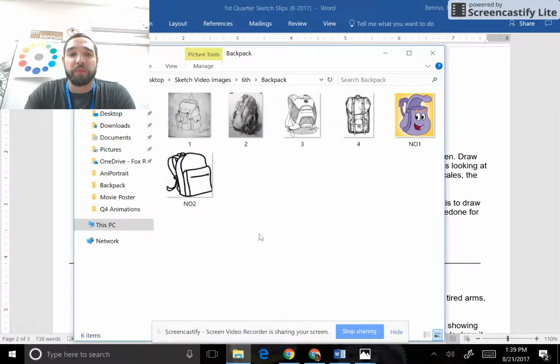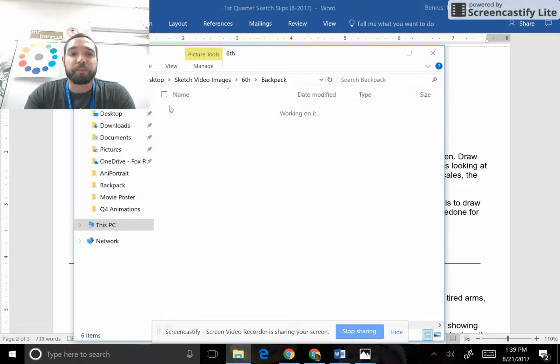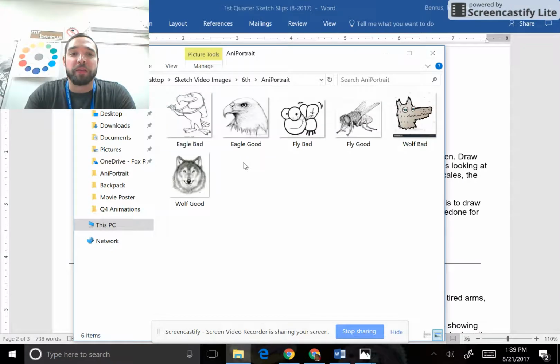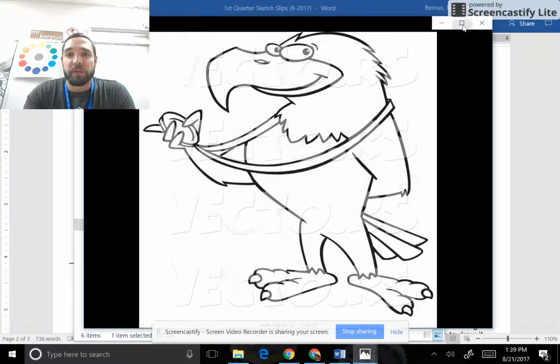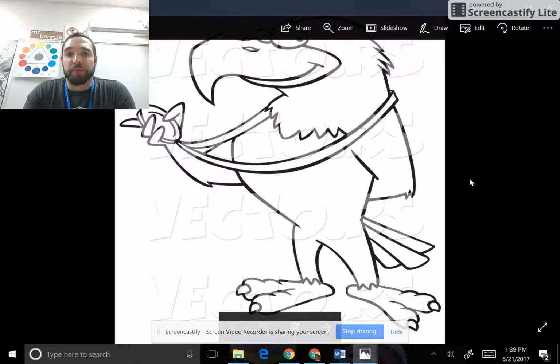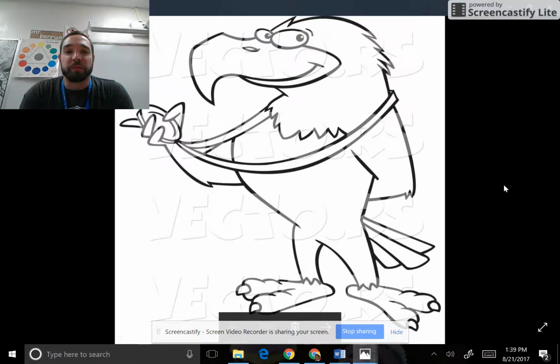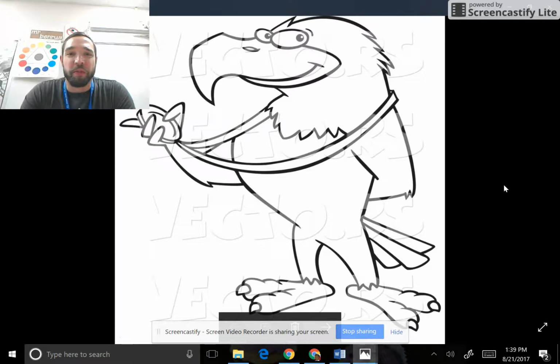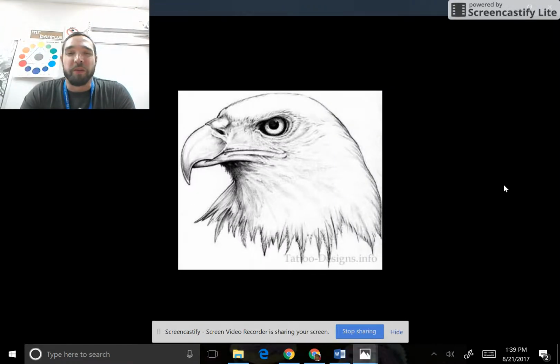And here are just a couple examples of both good and not so good for this particular assignment. So let's let these load up real quick. So for this one, it's a cartoon drawing of an eagle. What I'm hoping for, and I don't expect everybody to be as good as these example drawings, but make sure that you're looking at specific things.